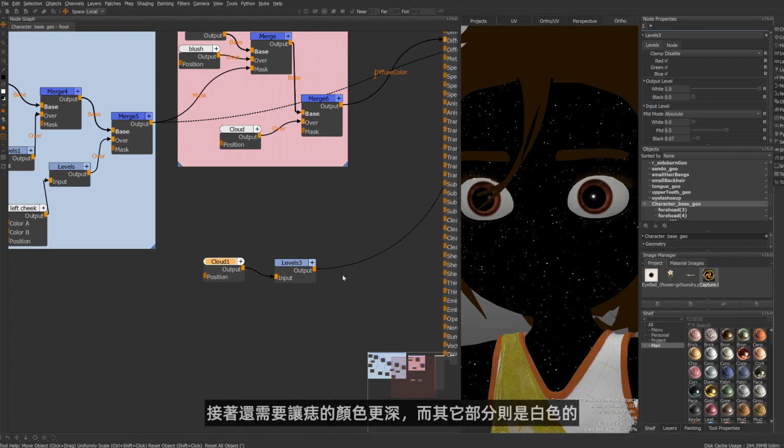So I need the moles to be darker and I need the rest of it to be white. So I'm going to hit tab on the keyboard again and create an invert node and plug the output of the levels into the input of the invert. And now obviously it's inverted the color.